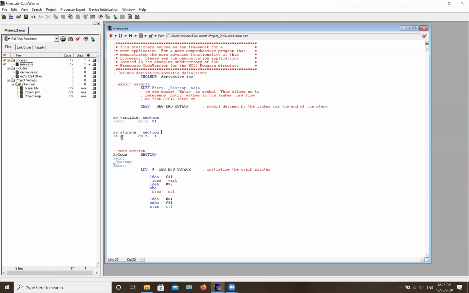The first thing that you need to do for addition or subtraction is to know what instruction you're gonna use. For example, for addition, you can use ABA, which is gonna add accumulator B to A, and then it's gonna store the result in A, and then you can save the value or use it however you want.